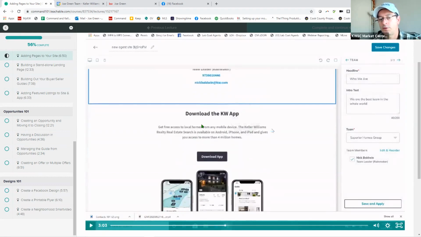So what I wanted to stop and show here is that what's in the main middle of the screen is what you're going to see online. And so you're really editing the section on the right-hand side. Anything with a red asterisk is going to be a required field, right? So the who we are is required. The intro text, you could have left that blank. So you're looking for what's required. And once you do save and apply, it'll refresh the screen and show you exactly what it should look like when it's all published.